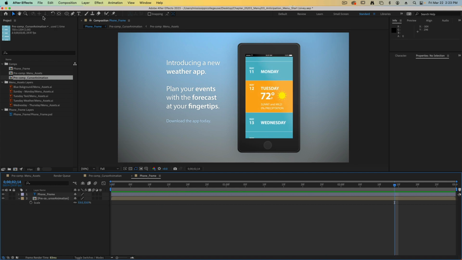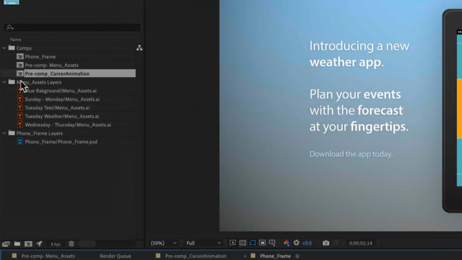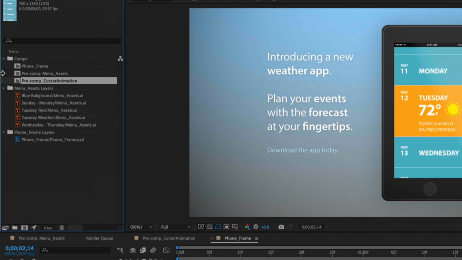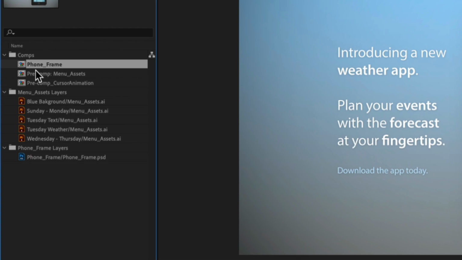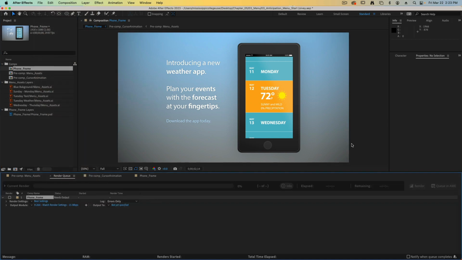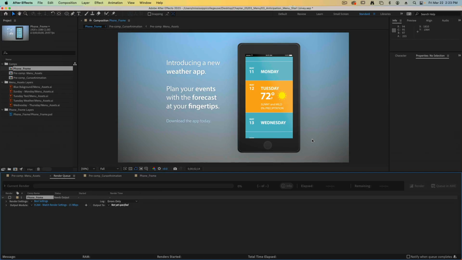Once finished, let's render our file. Make sure to save your After Effects file with your name on it. We can then choose our pre-comp with our cursor animation, pre-comp with our photo frame pre-comp. Now we can go to File, down to Export, and let's add it to our render queue. From here, just make sure you know where it's going to output to, and then save your movie file and export it and upload it to the class page.